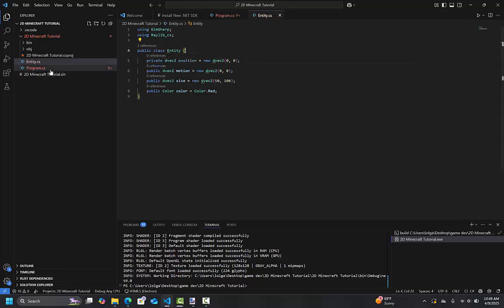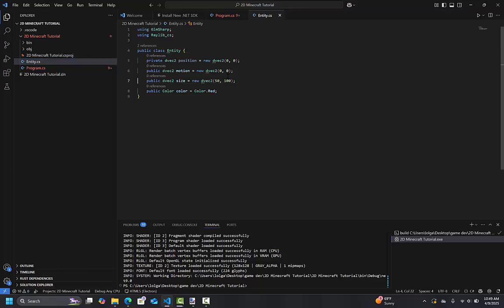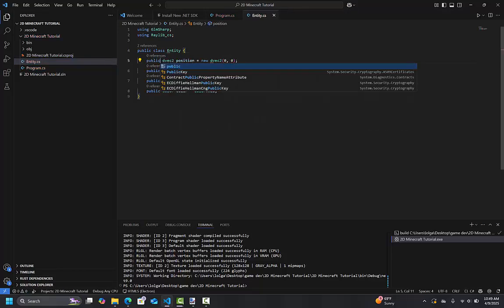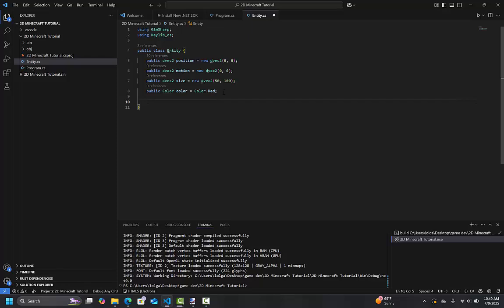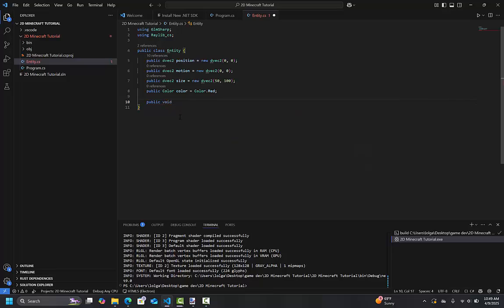position here, you can see program is now red. Position right here is inaccessible due to its protection level. So we want to make this public, not private. So we're going to make this other thing public as well. And we're going to type in void. And then next we will type in update. And these parentheses and the bracket here. What you've just done here is you've created something called a function.